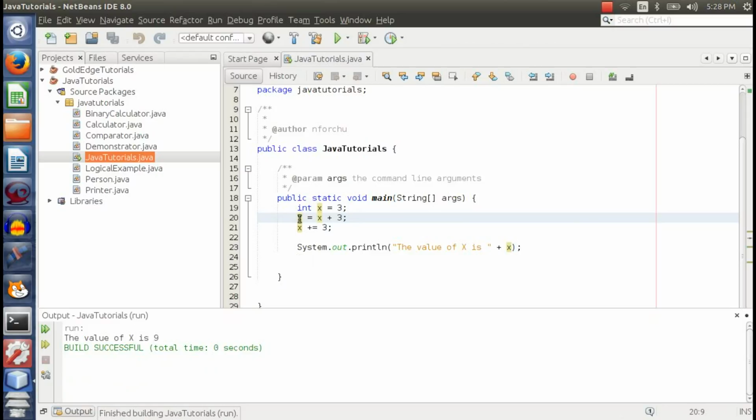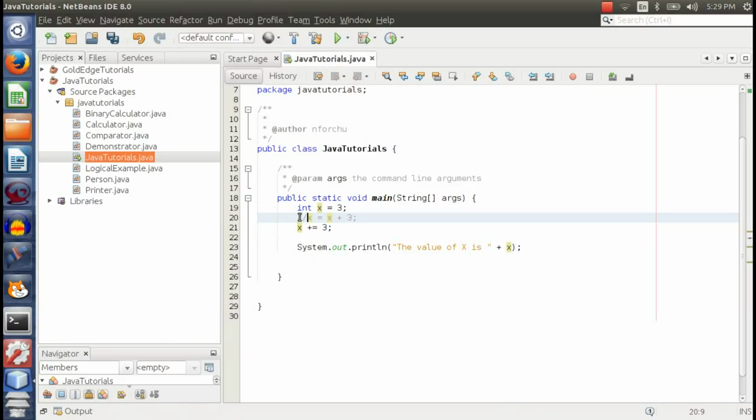This expression added 3 to x and stored the value in x. Now we run this again, we see that this adds 3 to the value of x, which was 6, and stores the value in x, and that's why we have 9. So if we take this out and we remain with our original value of x, which is 3, after running this, we'll see that x is 6.